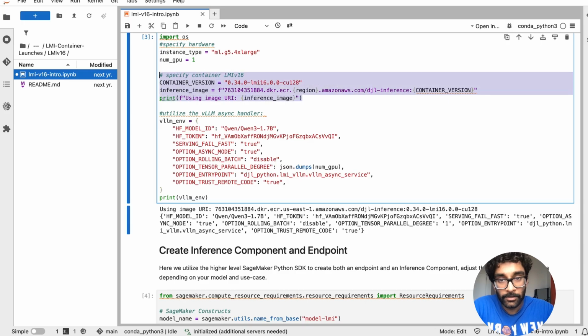So for the container, you can specify this LMI v16 string right here, and you can adjust this variable depending on the region you're in. I'm going to use us-east-1, but once again, we're just going to be using that DJL inference image, and we're going to be pointing to LMI v16.